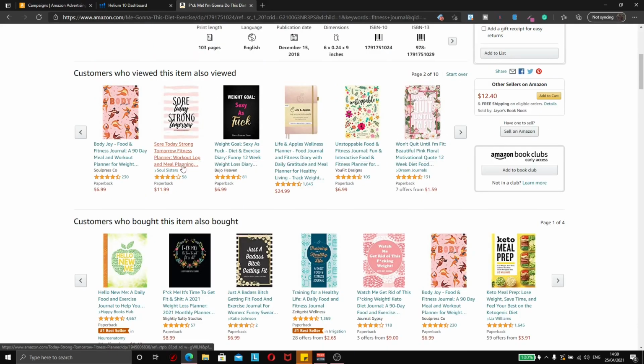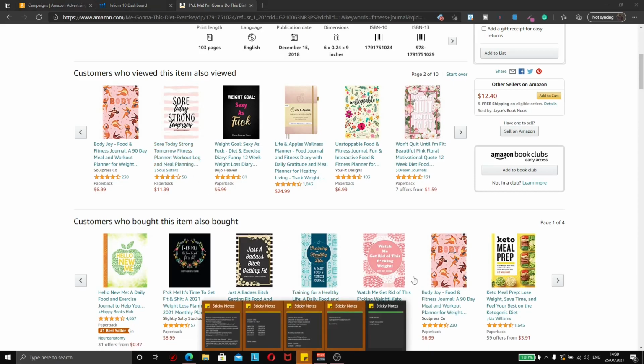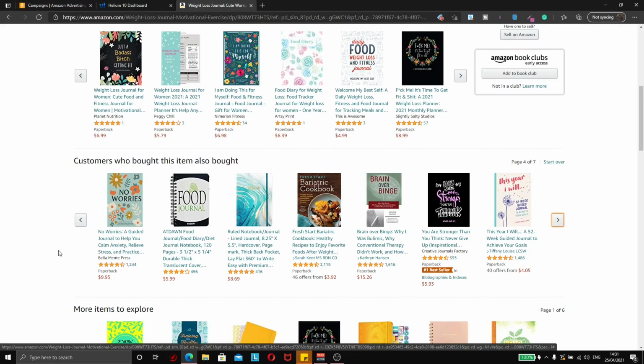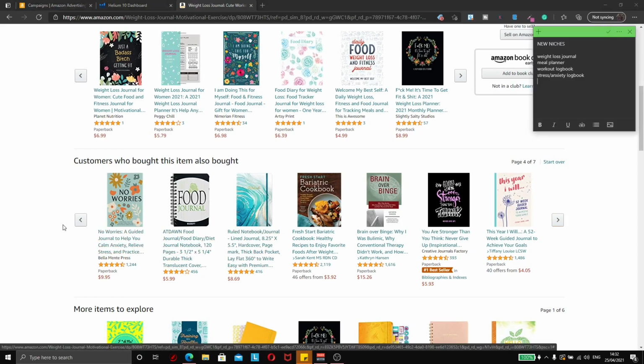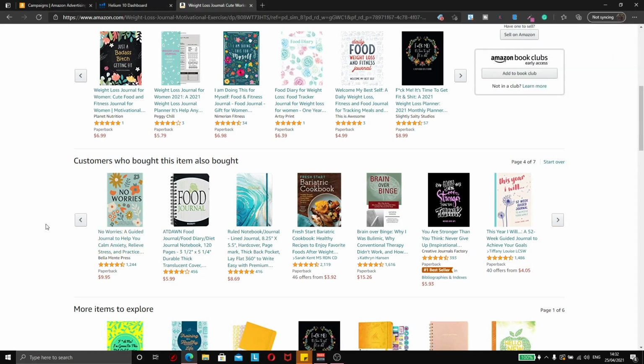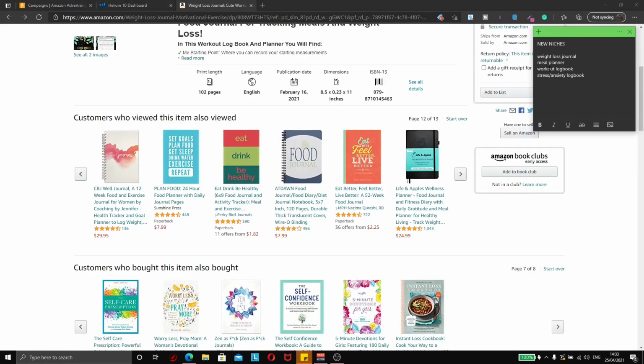Okay, the next one that I can see is a workout logbook. As I scroll through, the next one that I can see here is an anxiety logbook. This is for stress and anxiety. This stress anxiety logbook is one that I've not actually seen before, and it does sound like a really good one to me. Okay, so I've got about 4 niches down already.